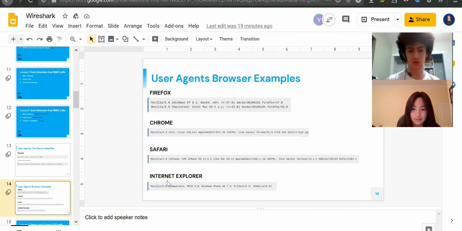And then for Internet Explorer, they shortened it from Microsoft Internet Explorer to MSIE, and you have the version number, in this case 9. You can also look for the keyword Trident, as that's a key part of Internet Explorer, this Trident rendering engine.